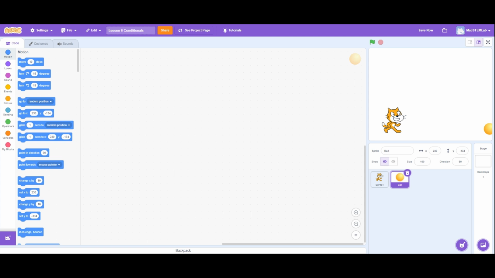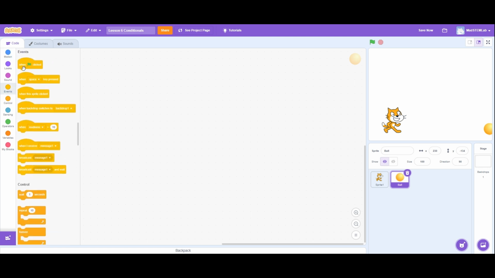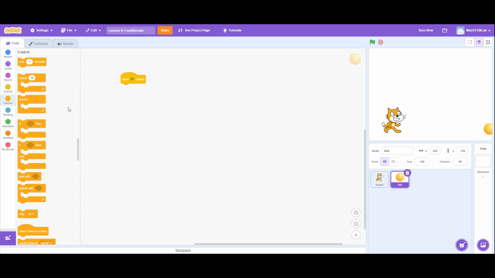And so what we're going to do is click on events and go to the when the green flag is clicked, and then we're going to go to the control category. And I want this to happen the whole time until it runs into the cat. And so we're going to use a forever block.